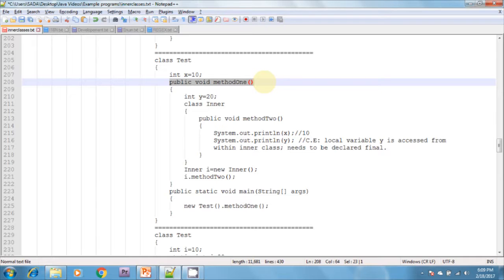It is a non-static variable, and the error says non-static variable x cannot be referenced from a static context. From the method local inner classes, we can't access the local variables.